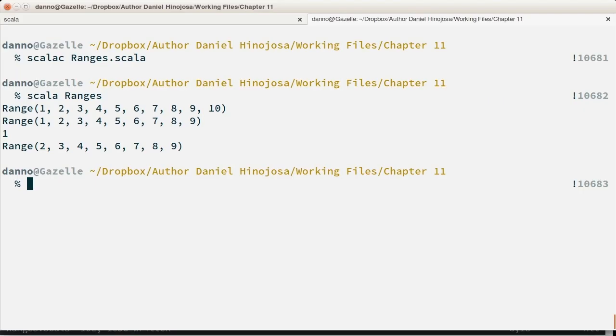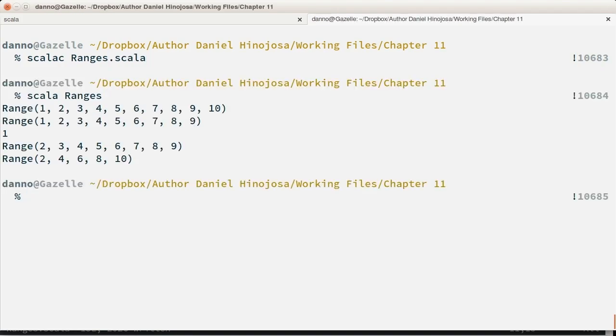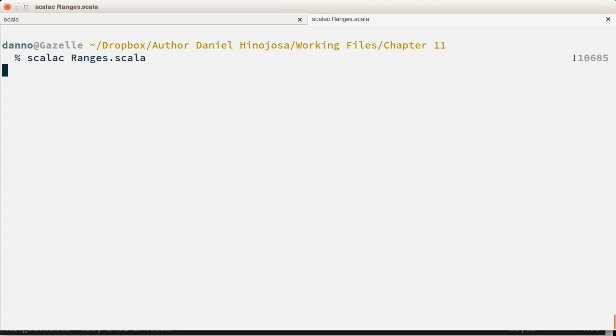You could also create a range by step. Let's go back. We could do something like this. Let's do 2 to 10 by 2. That should be easy to see what happens. 2, 4, 6, 8, 10. Let's try it. Looks really nice. We could also go in reverse. Let's try that. Let's go to the command line.